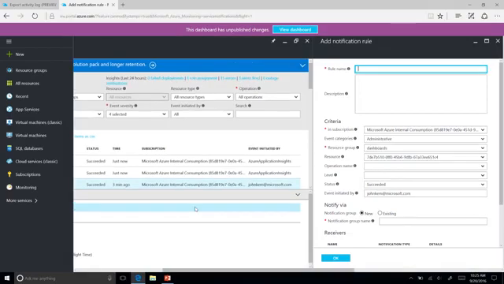It can also be based off of service health events. That means if there's an outage, or if there's maintenance that's going to be occurring, you could create something off of that as well.